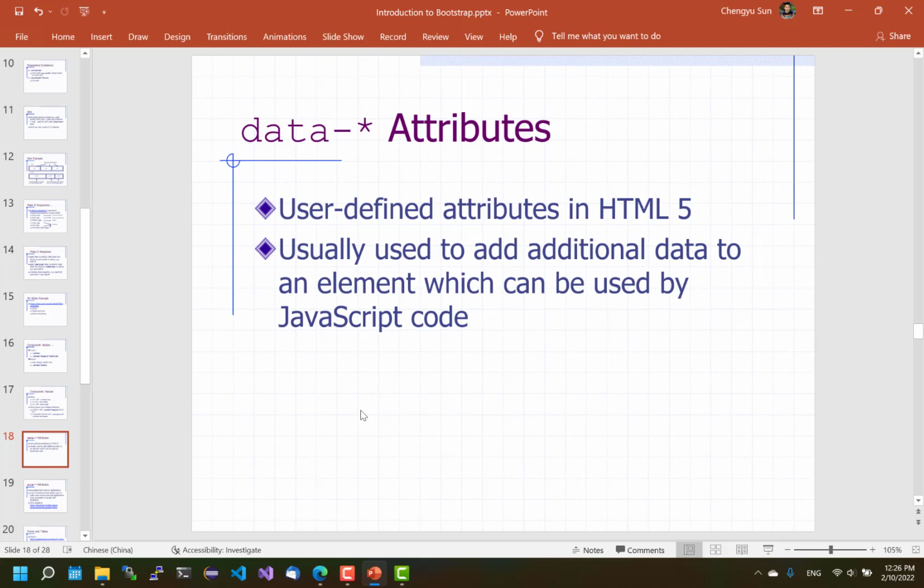These attributes are not standard HTML attributes. These are not like ID, class, style, those standard HTML attributes. HTML5 allows users to define their own attributes, and these user-defined attributes start with data dash, and they are mostly used to add some additional data to an element, and this data later can be used by some JavaScript code.